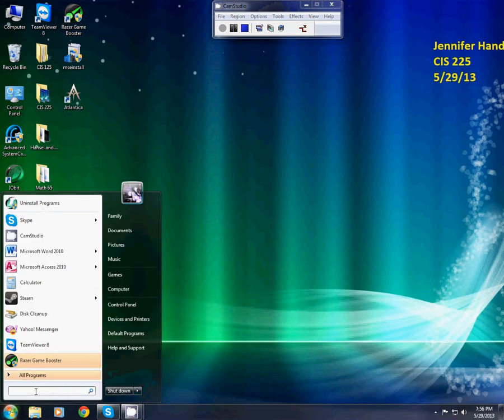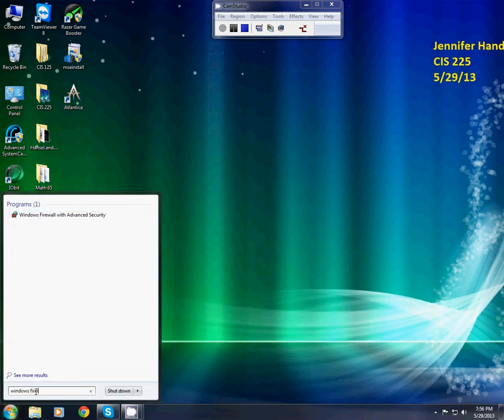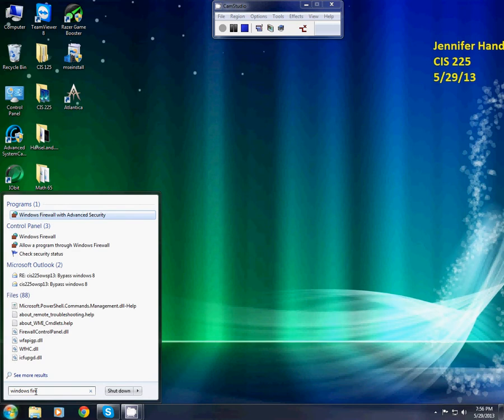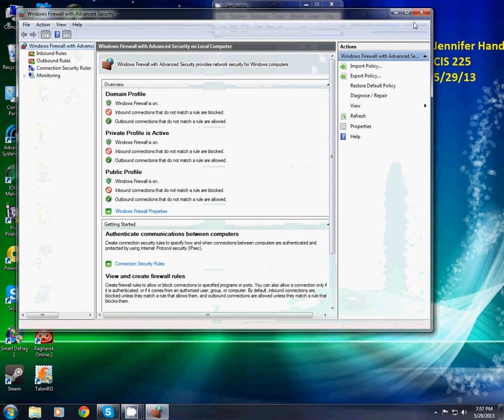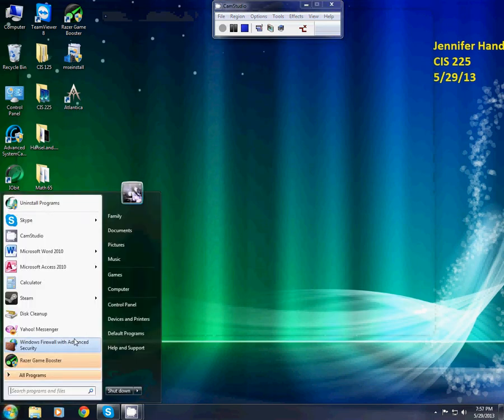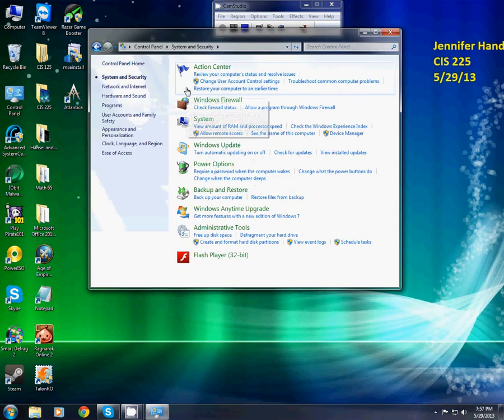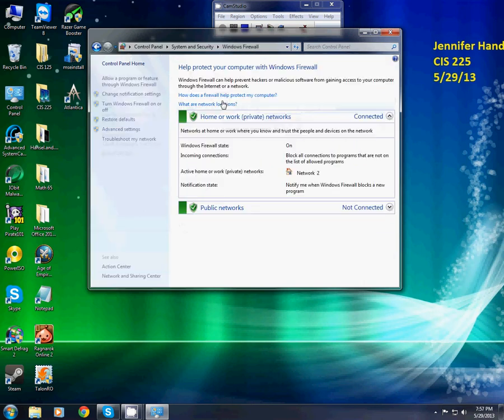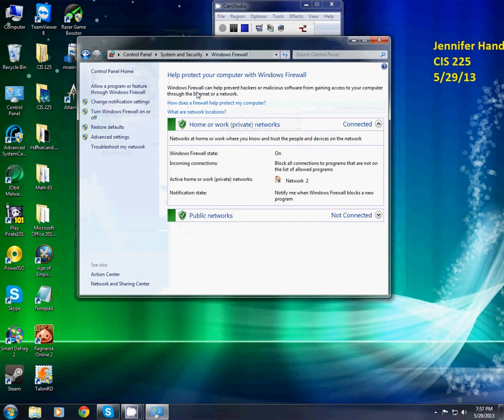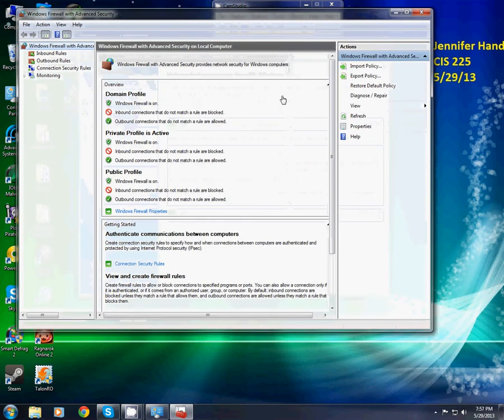So we're going to go to the Start button, and you can get to Windows Firewall two ways. You can do it either this way and type in Windows Firewall and then press enter. Or I'm going to exit out of it and show you the other way. You can go to the Start button, Control Panel, System and Security, and then Windows Firewall. Basically it takes you to the same place, except I'm going to click on Advanced Settings, so I'm back to where I was before.